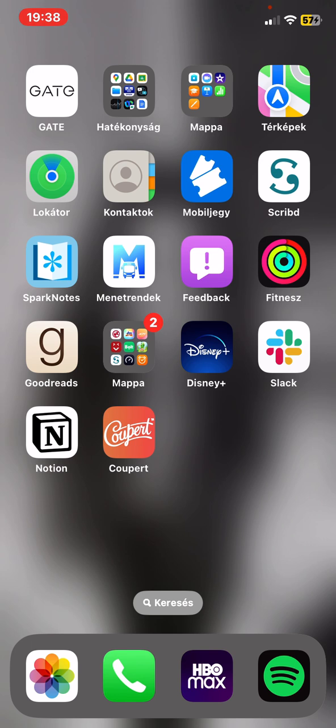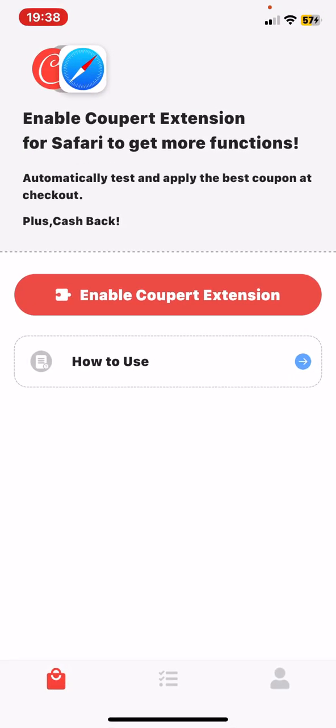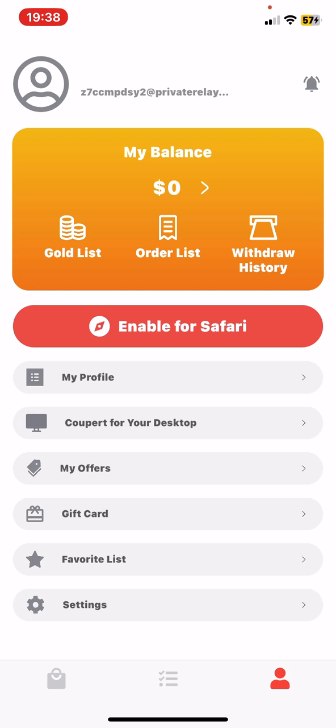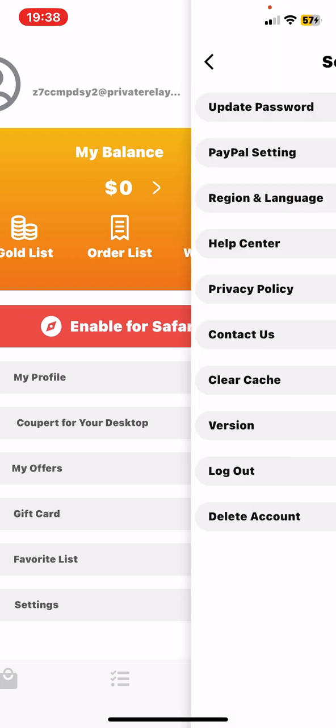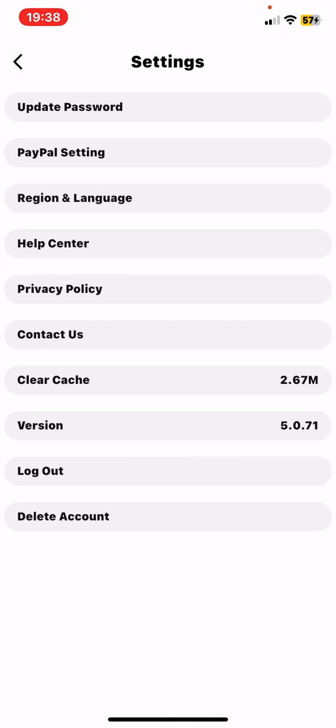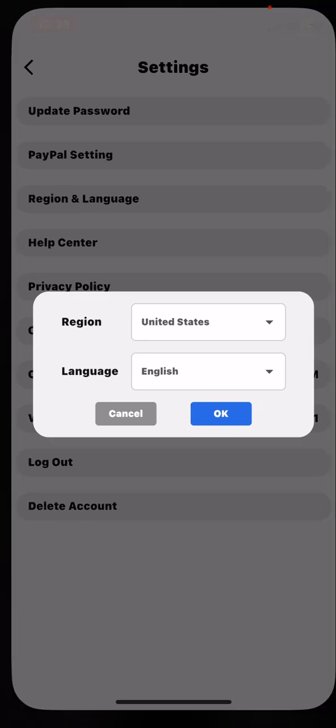Let's jump into it. First of all, open the application on your phone. And then click on the person button at the bottom of the page on the right. And then click on the settings button. And then within this section, look for the region and language button and click on that.